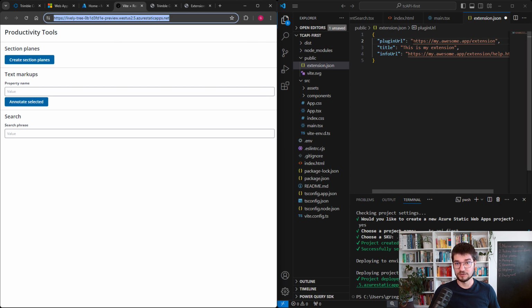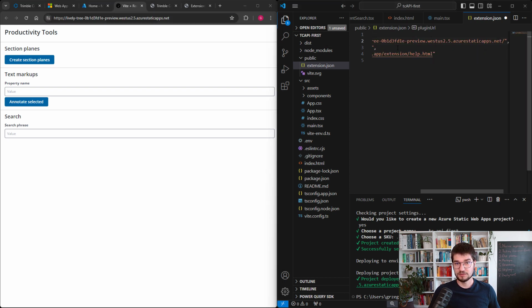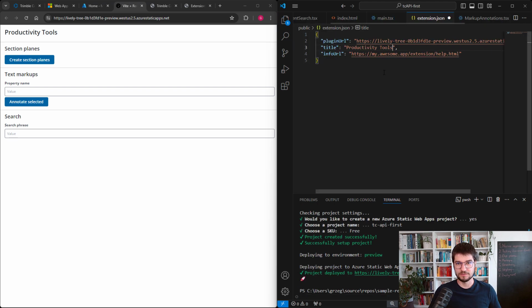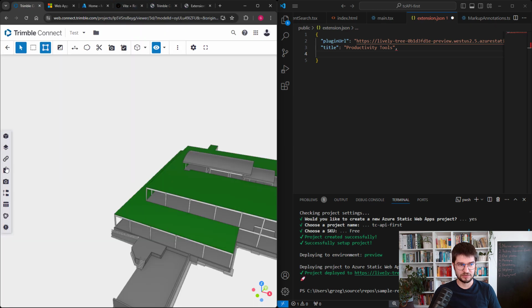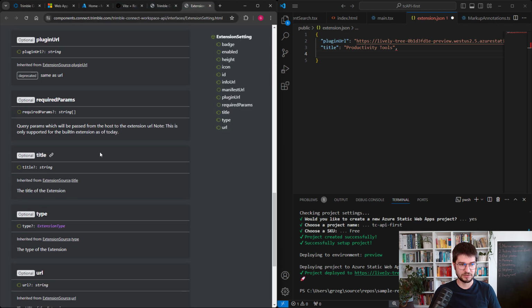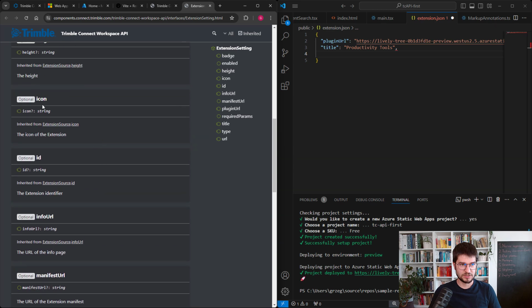So here we are getting it from Azure, and then we have to provide the title. So the title is productivity apps, tools, whatever. It's just a sample application. And the info URL, I don't have any info, so not really, but I would like to provide some icon just to display it on the left side of Trimble Connect, and just icon. And it should be the string, so let's provide it here.